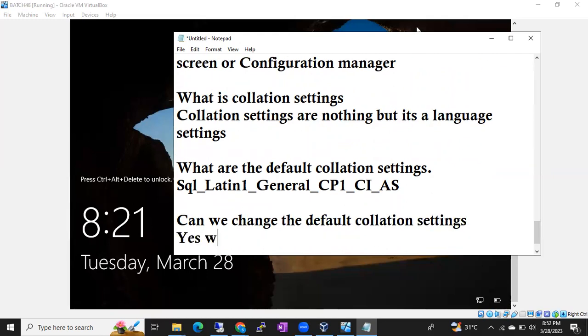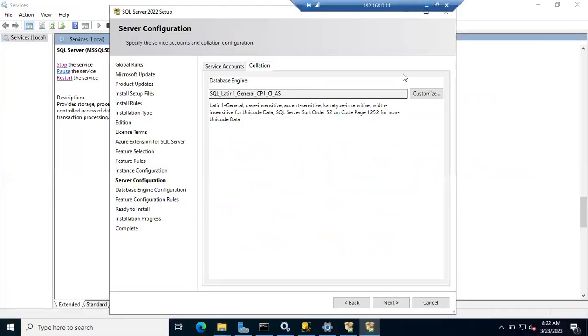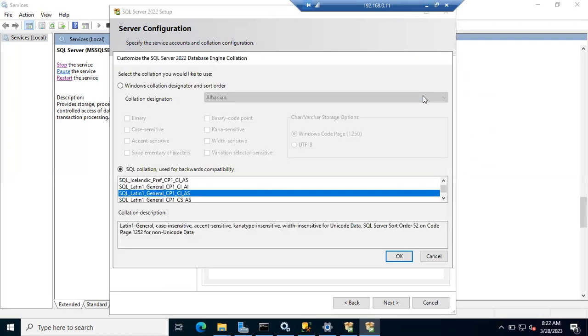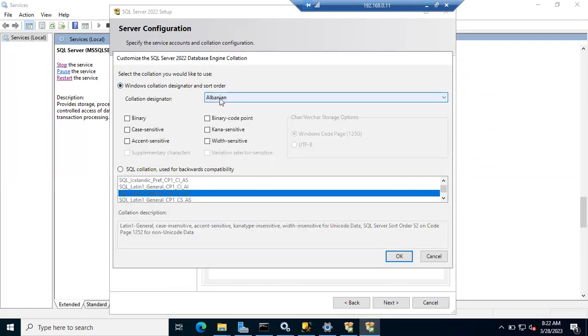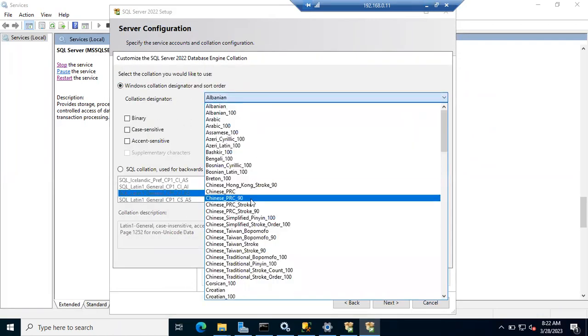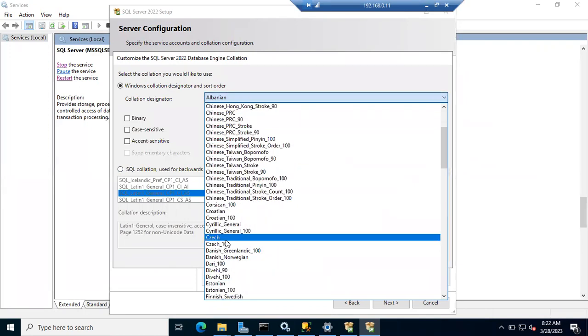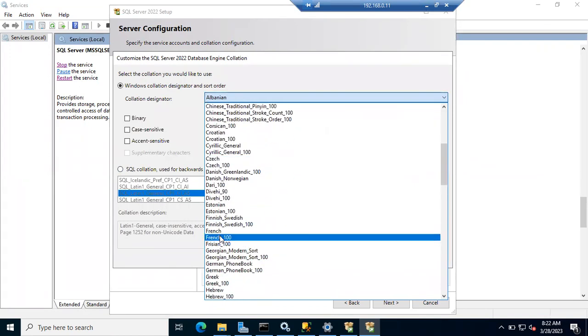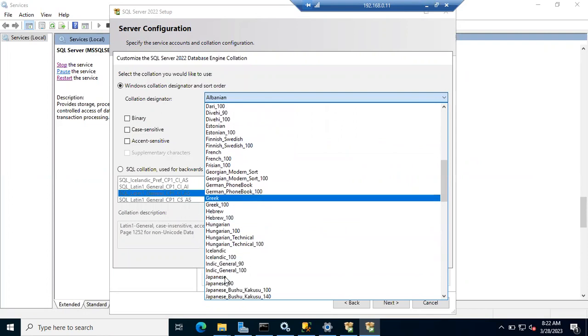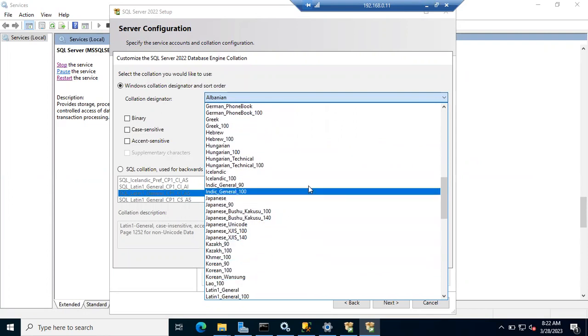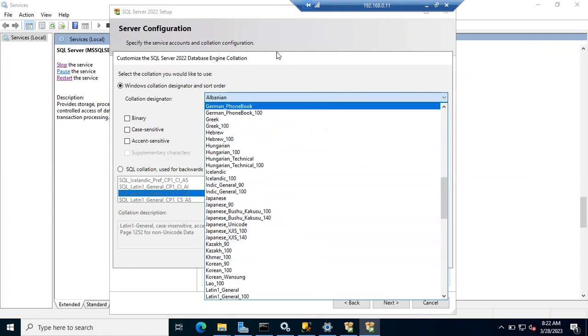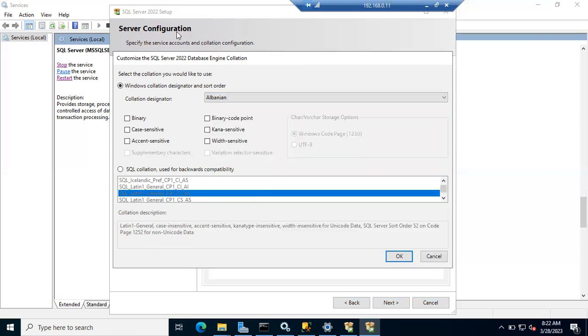The answer is yes, we can change collision settings after installation. During installation, of course, you can change it. How to change collision settings? Click on customize. Whatever language you want, you can select the language, guys. Arabic, Chinese, Czech Republic, French, German, Greek, everything you can select. So you can change the collision settings generally.